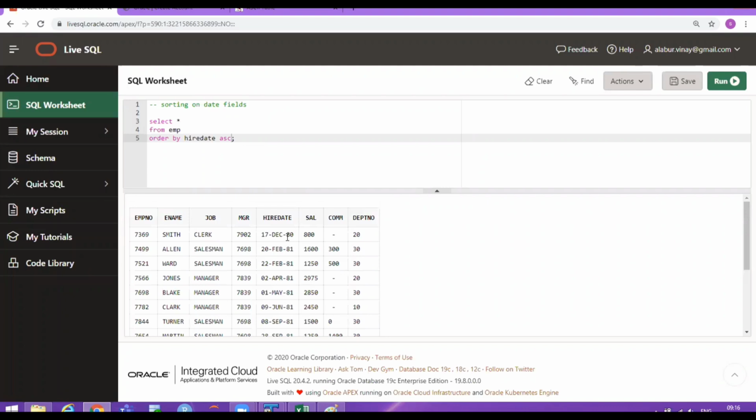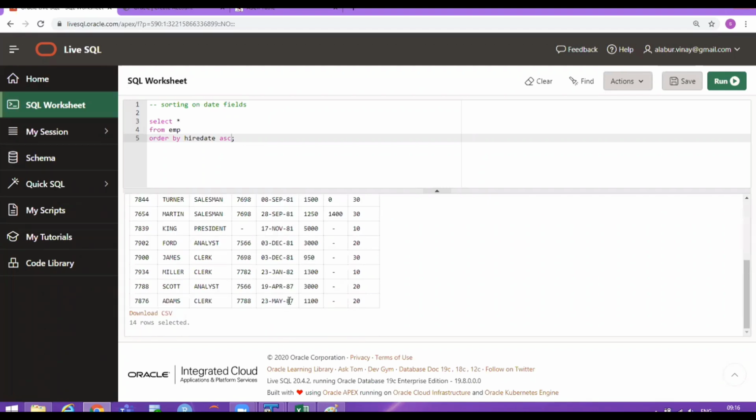So that means 80 is the much older date, it is less in value compared to the present value, and the nearest value is 87. So if you have a date field like this, 1980 is less than 1981, and so on. Older values are lesser compared to the latest values. I write it here: older dates are considered as lower compared to recent dates.